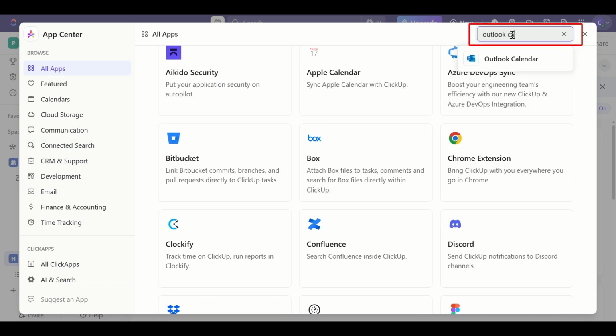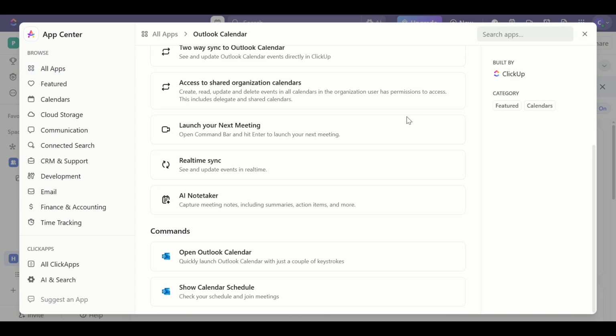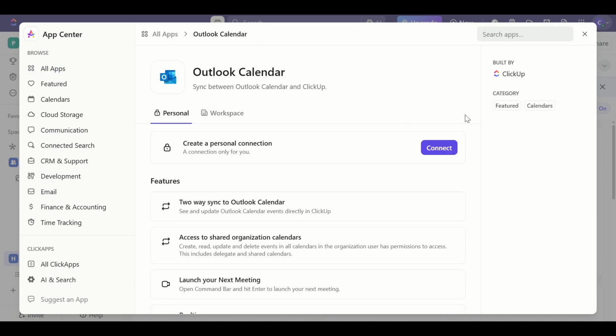Now in the search bar, just search Outlook Calendar and choose Outlook Calendar from the list. This will take you to the setup page for the integration. Just click Connect and follow all the prompts that appear to authorize and link your Outlook account. Make sure you allow permissions for smooth syncing.